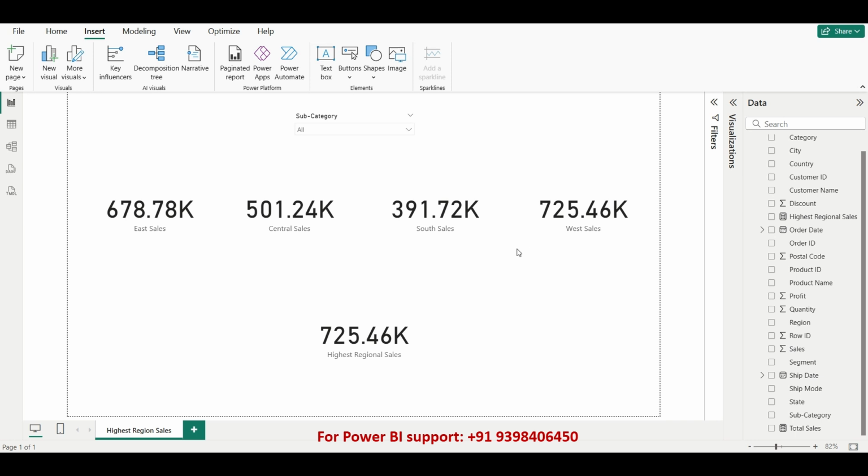So today's real-time scenario, the challenge goes like this. You can see the four different sales regions here: east sales, central sales, south sales and west sales. Out of these four, the highest region sales is 725.46k, which is west sales, right?